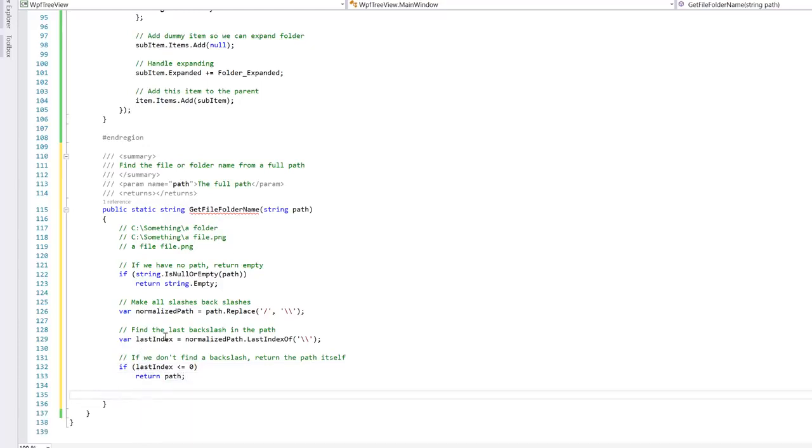Otherwise, we've now got an index. We now know this position because it's found it for us. So now we just need to return the string after that backslash. So that's a case of return. We'll return the path now because we want to return the original structure, not the normalized path. We don't want to change the input they give us.